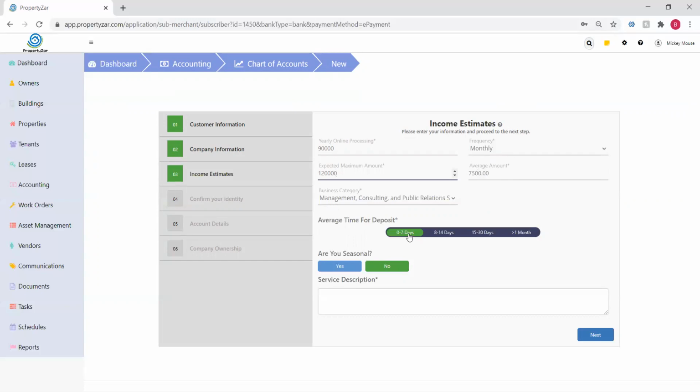Average time for deposits, you'll do 0 to 7 days, and I know I'll get some questions on this. From the time of the payment to the time of the deposit is around 4 to 5 business days. Are you seasonal? We're going to say no, and then in the service description, we're just going to put property management here. And I'm going to click next.